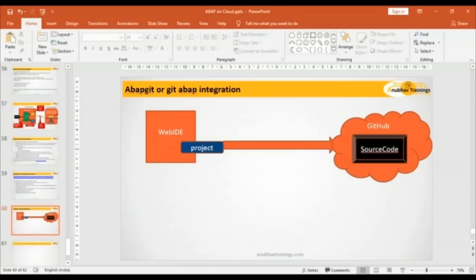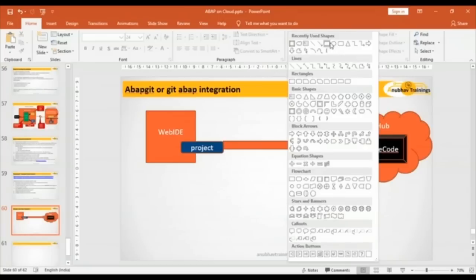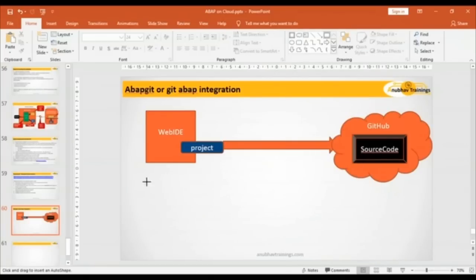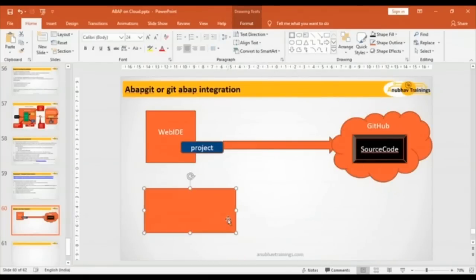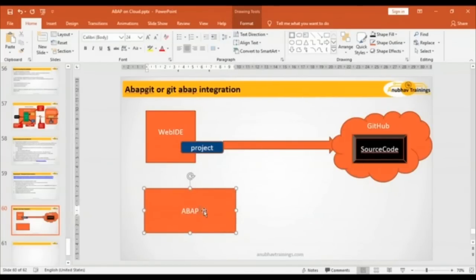Similarly, what ABAP is trying to do is have some kind of a plugin. With the help of that, you will be able to read and write to the GitHub repository. That's what ABAP is actually doing. Again, I repeat, ABAP is doing nothing. It's basically just creating a plugin. So this is your ABAP system.